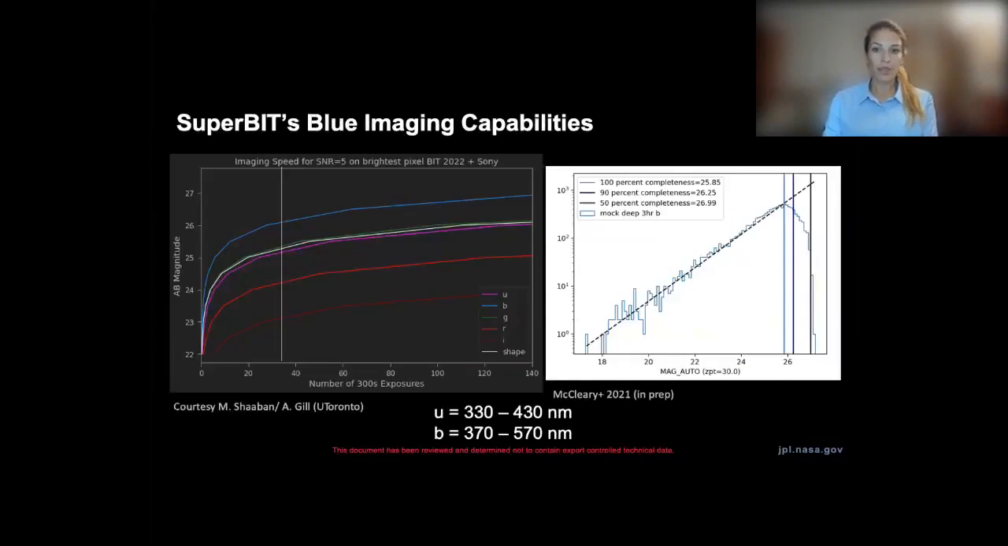I want to talk a little bit more about SuperBIT's blue imaging, specifically the wavelength range from 370 to 570 nanometers. The curves on the right show predicted depth as a function of exposure time on a single field in various SuperBIT filters. It was prepared by Mohammed Shaban, a graduate student at the University of Toronto, using camera specs, filter throughputs, and real sky backgrounds from previous test flights.